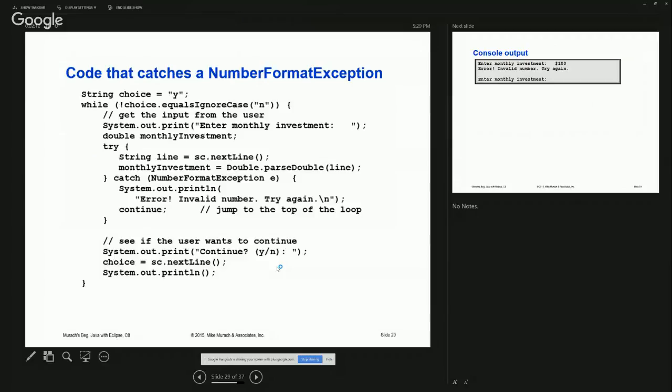In this line here, you're going to try to get a string and then parse it to a double, and you're going to catch a number format exception. And once you catch it, that's when you can do your handling, such as invalid number, try again, and then you can say continue to bring you to the top of the loop, right? So it's like a while loop almost. You ask them again to respond.